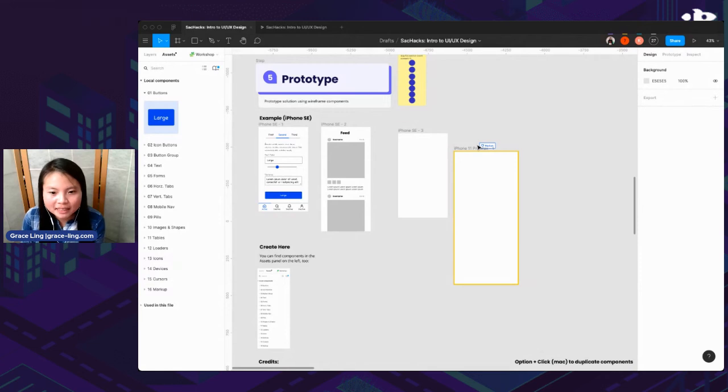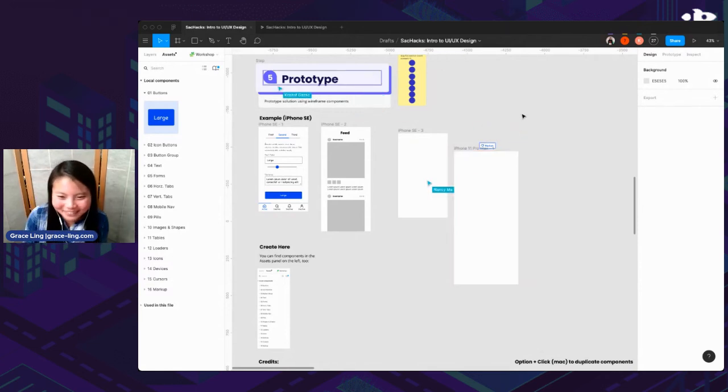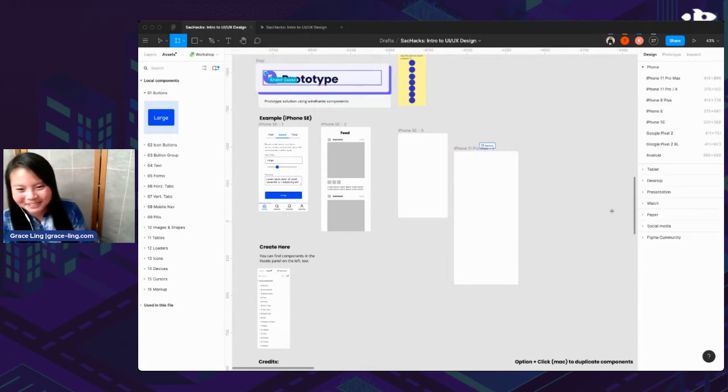Unfortunately, we didn't have time to get to here, but F in the chat. Yeah, F for frame as well. F is a keyboard shortcut to access all your frames.